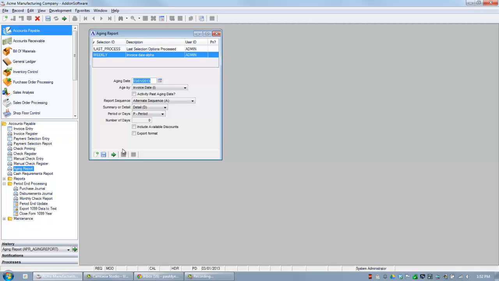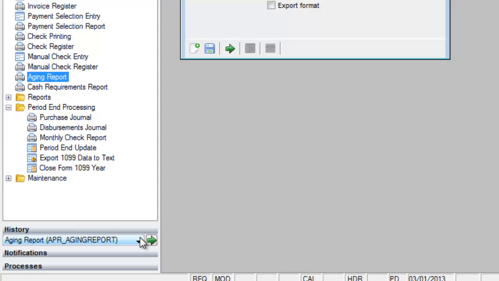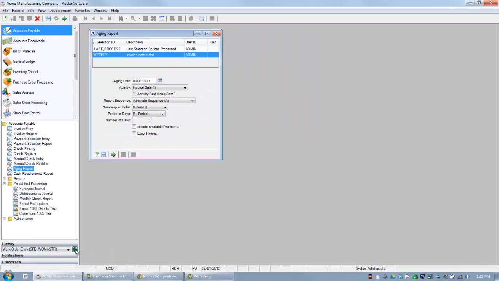Another handy user feature is the ability to quickly rerun a task done previously in the same session. In the bottom left corner is a history area that tracks all tasks that are run in a session. I can make a selection from this list and select the green process button, and it takes me directly there.